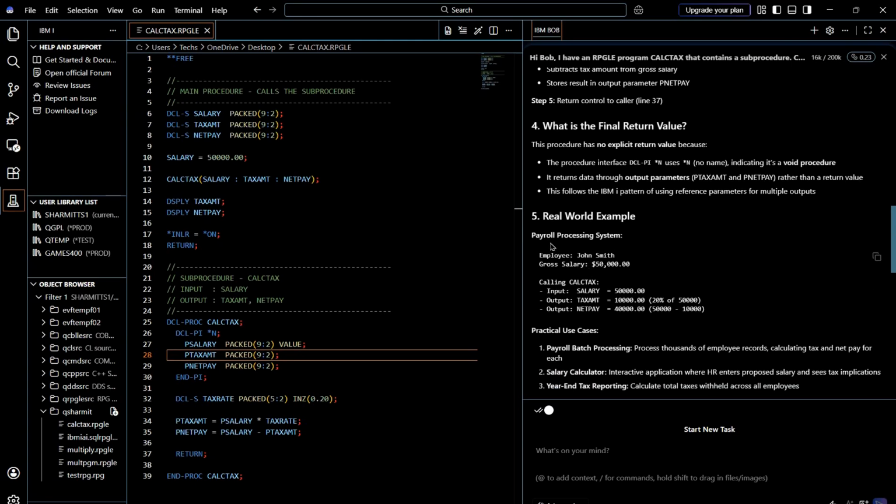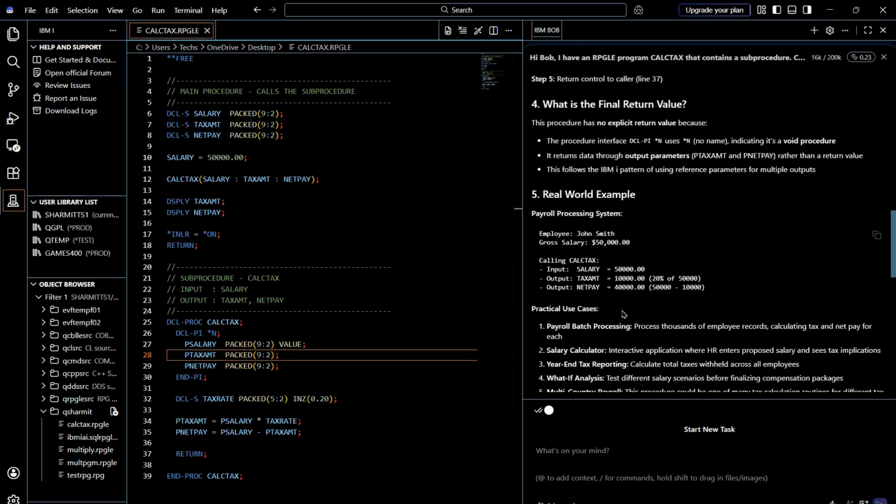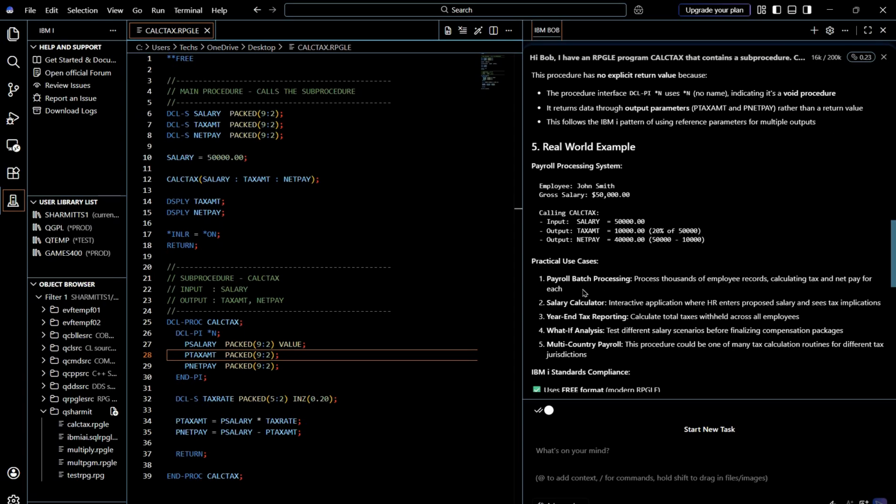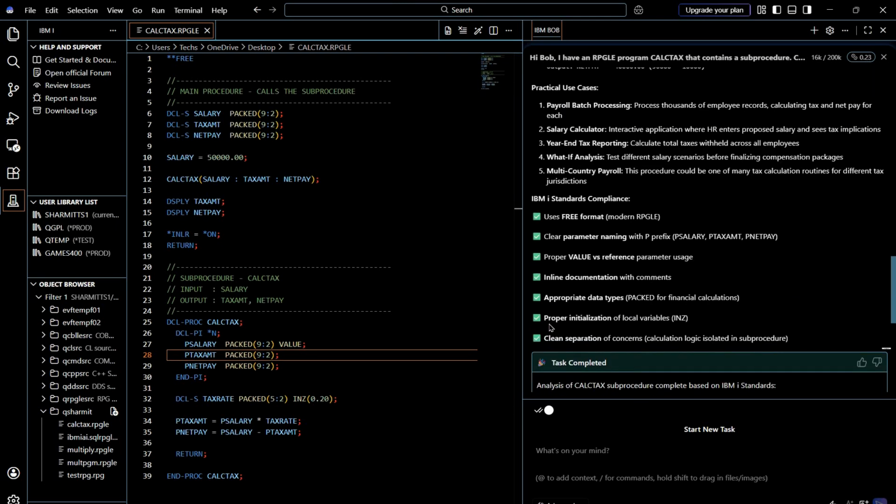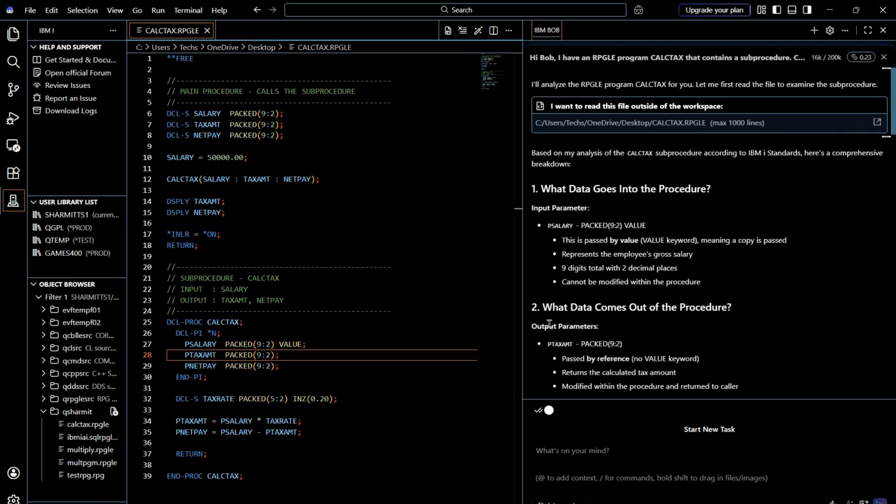Okay, real world. In the real world example it shows a payroll processing system, and it also gives you an example practical use case: payroll batch processing, processing thousands of employee records, calculating tax and net pay for each. So this is exactly how it will provide you the output. You can see the syntax and structure is perfect. Yes, there are some mistakes, which maybe we can fix manually, or we can rewrite the prompt.